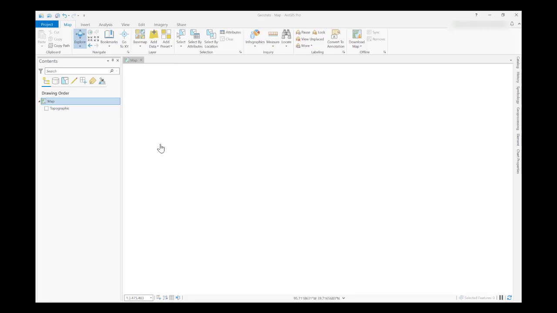Today we're going to be looking at using the join command and also field calculator to normalize some data. All the work being done is with ArcGIS Pro 2.5 and has been tested with that version.